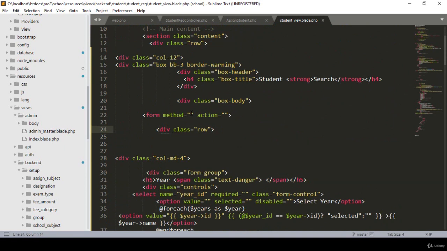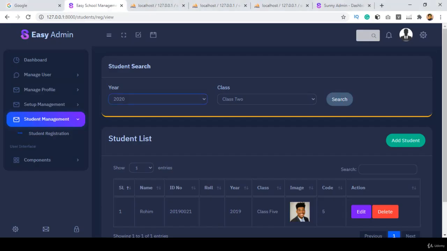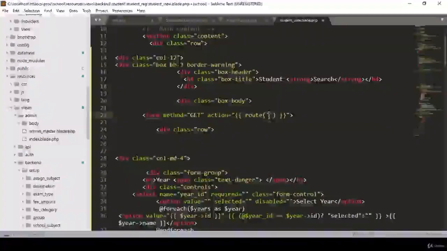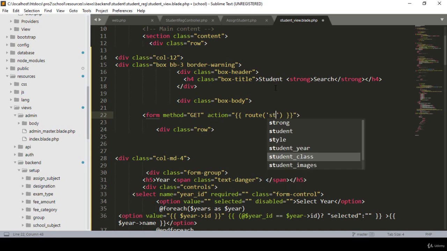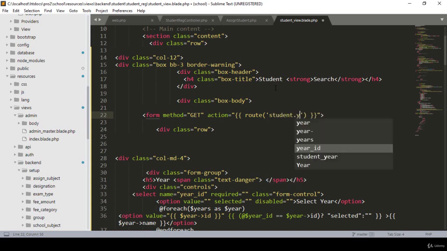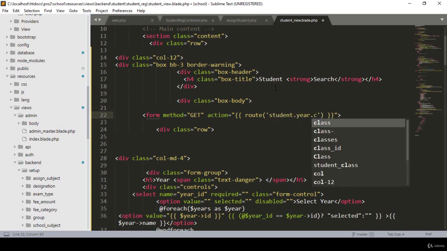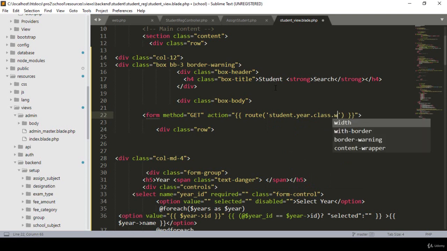Now into the form area I go to method. Our method will be a get method because I want to get this data, and for the action we have to add a route. I name that route, whatever you choose. I get two pieces of data, the year and the class, so I name it student year and class wise. So that will be our route.